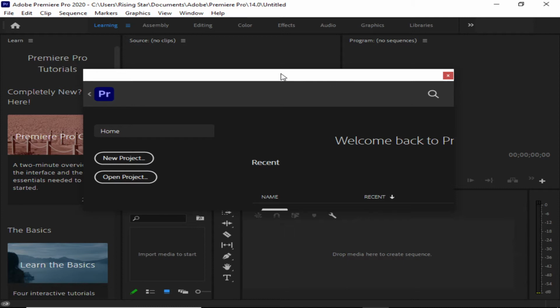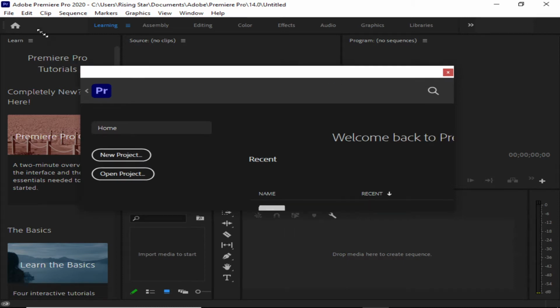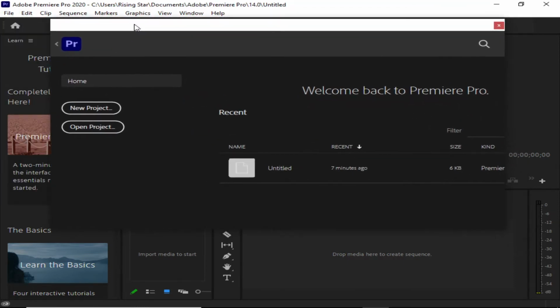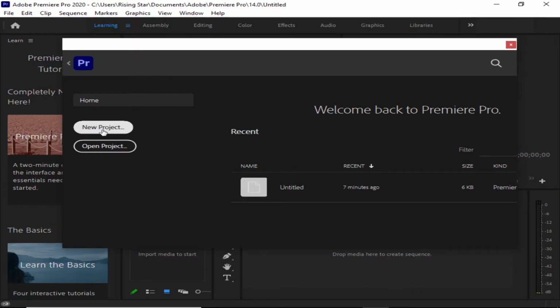There is this big tab, or this window. It will ask you if you want a new project or to open a project. Because this is a beginner lesson, we are going to start with a new project. So you have to open a new project.